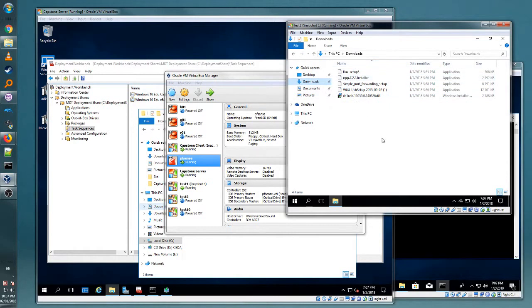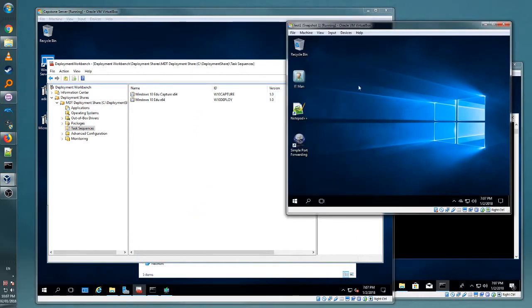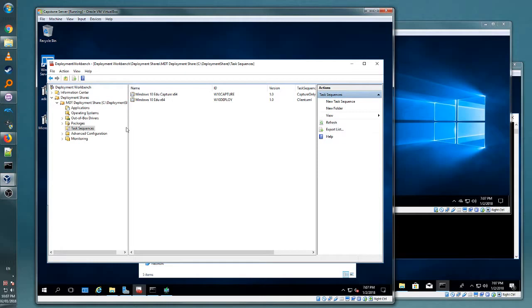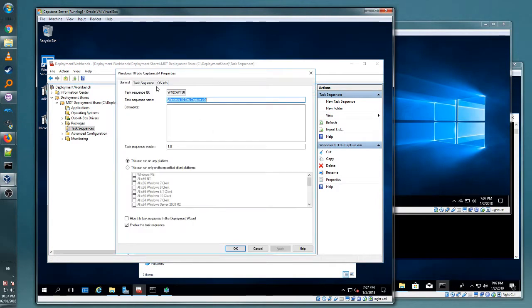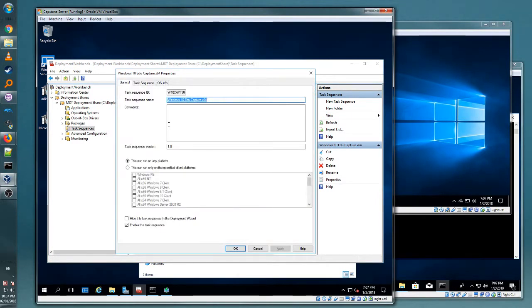There's all the stuff that I did. Okay, so as a proof of concept over here, what I did is I went to create a new task sequence, but instead of this being a general task sequence, this is what's called a sysprep and capture task sequence.